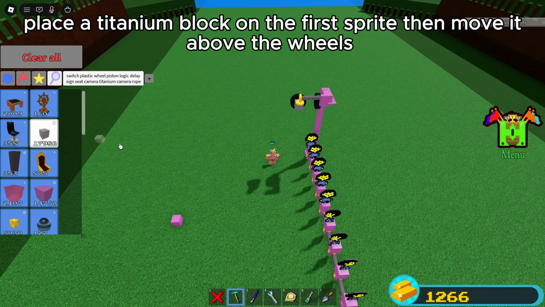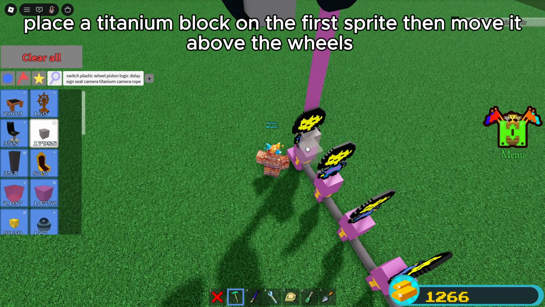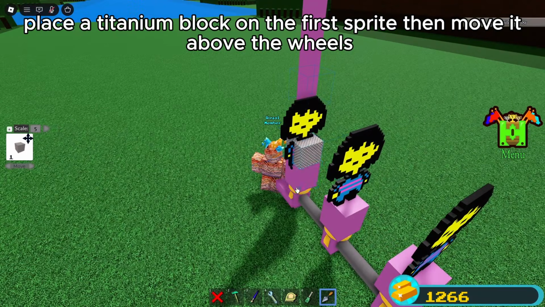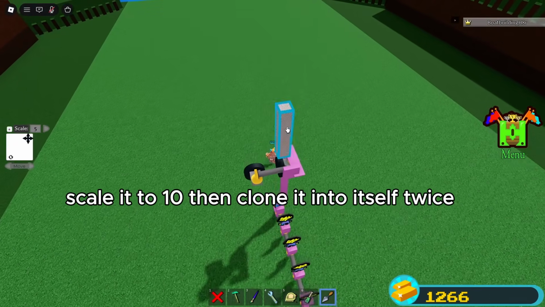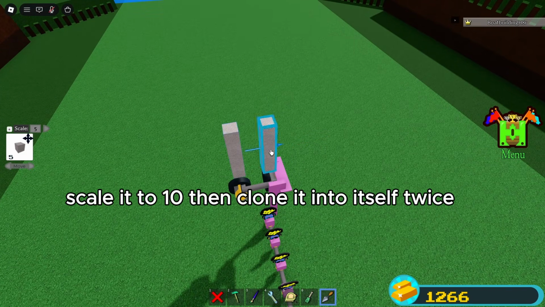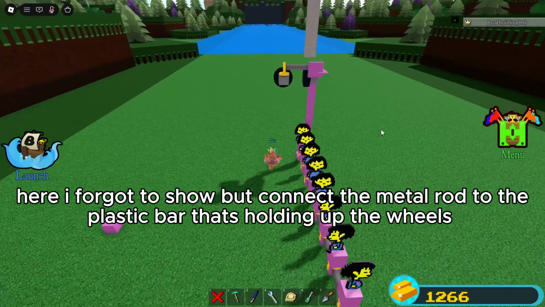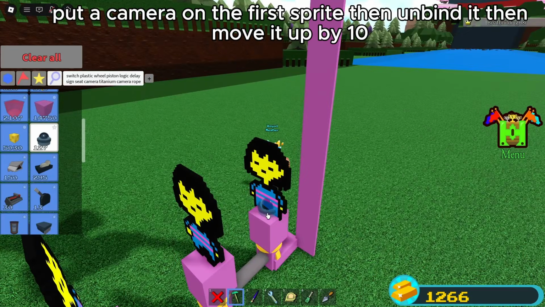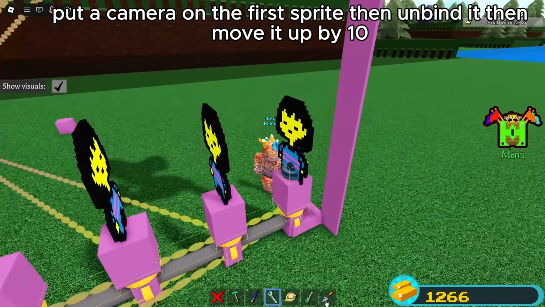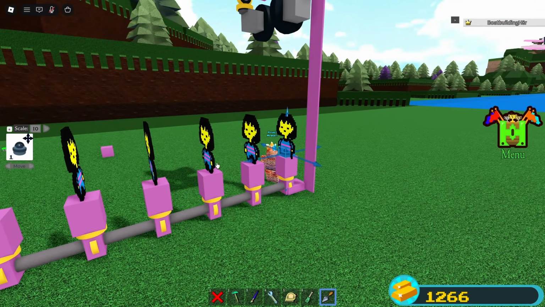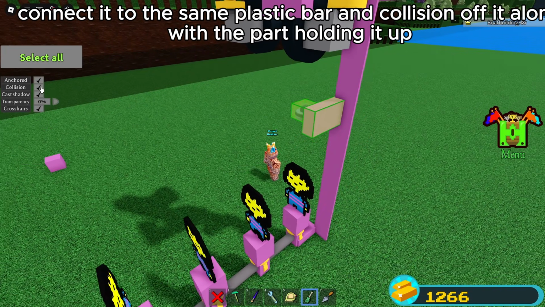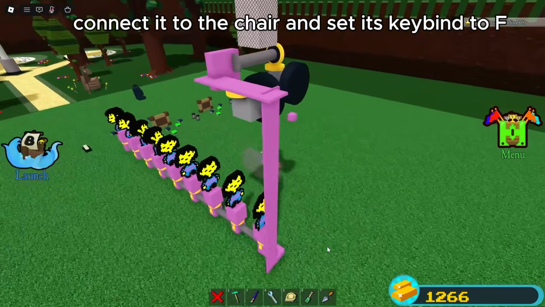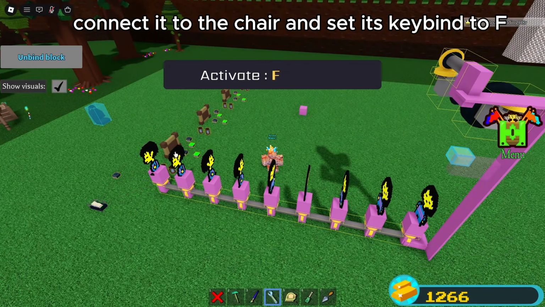Place a titanium block on the first sprite, then move it above the wheels. Scale it to 10, then clone it into itself twice. Here, I forgot to show but connect the metal rod to the plastic bar that's holding up the wheels. Put a camera on the first sprite, then unbind it, then move it up by 10. Connect it to the same plastic bar, and turn collision off on it along with the part holding it up. Connect it to the chair and set its keybind to F.